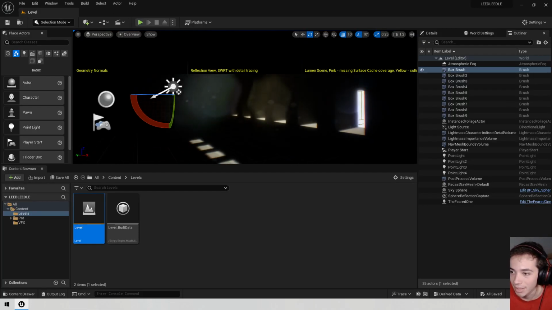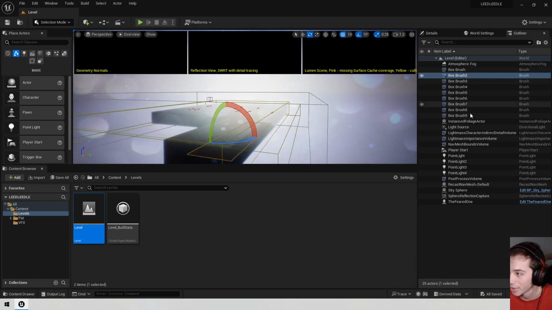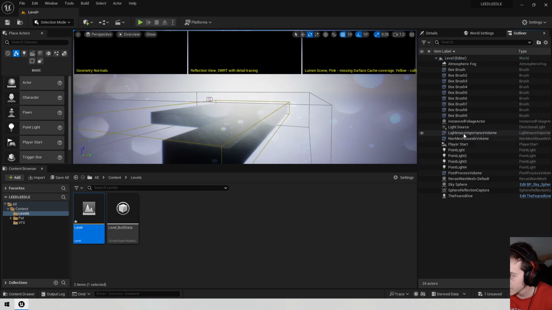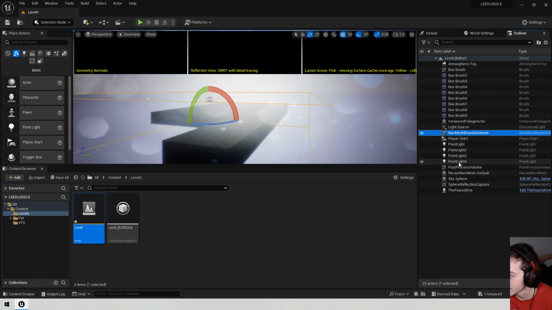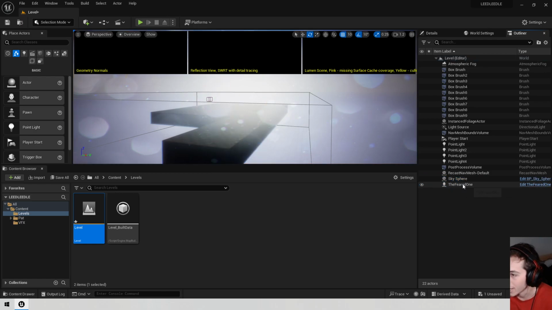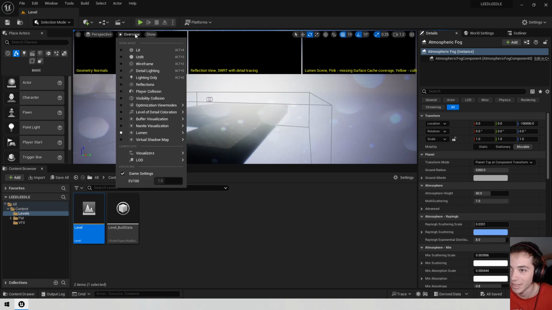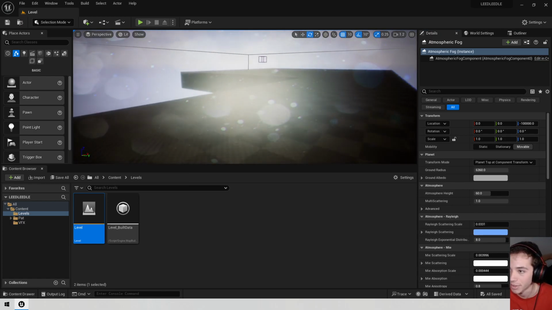That's fine. If I make the floor be Lumen, it'll look better. But I'm going to delete this. I'm going to delete this. We still need the nav mesh. Sky sphere, that's fine. Reflection capture, we do not need. The point lights are fine. Instanced foliage? No, there's no foliage in here. Okay, all right. Nice, great. I'm happy. Go back to lit.